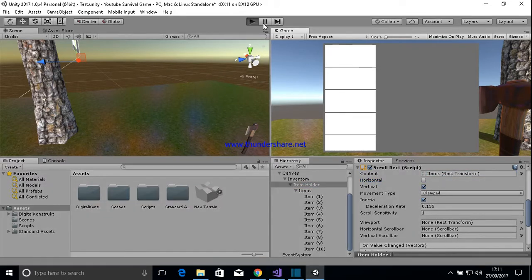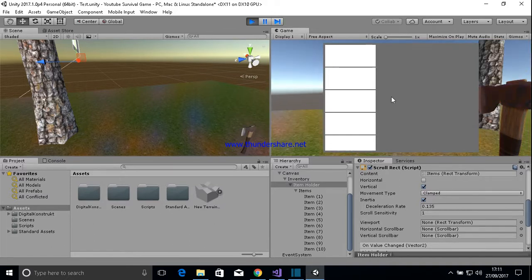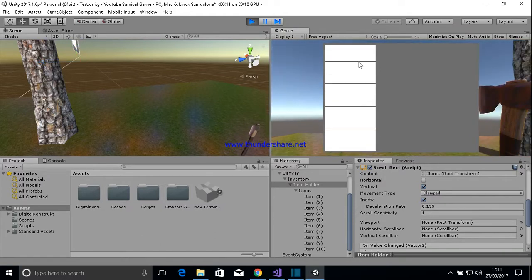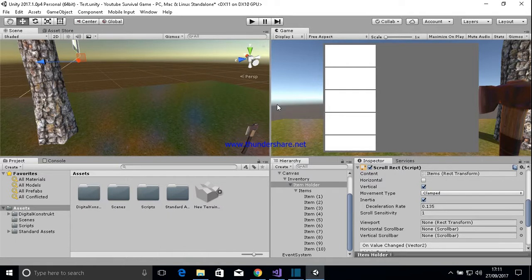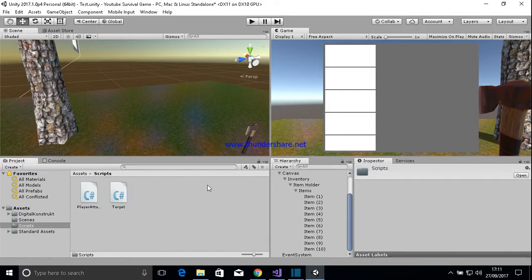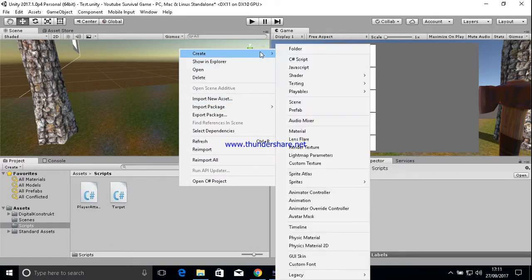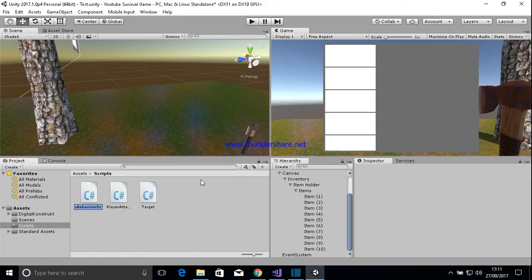Now, if we press play, what we should be able to do is, when it plays, obviously you'll have to press escape so that the mouse cursor is shown, but you should be able to scroll through that, which we can, which is good. So now what we're going to do is make the script that turns on and off the inventory.